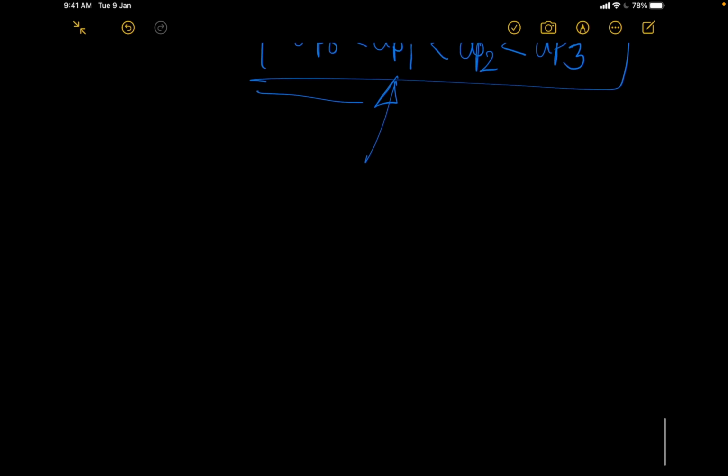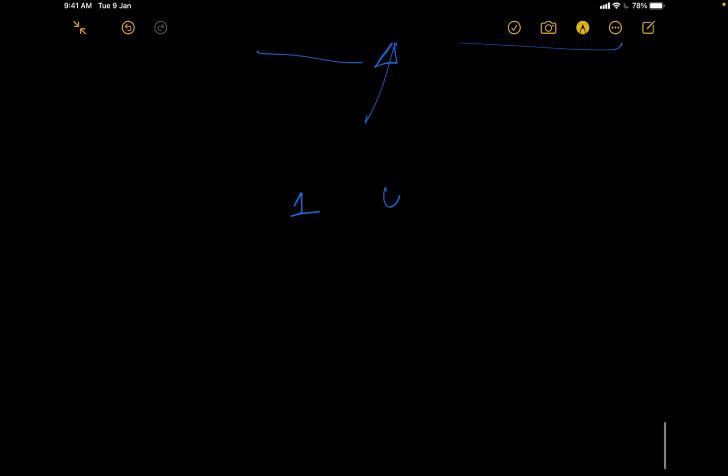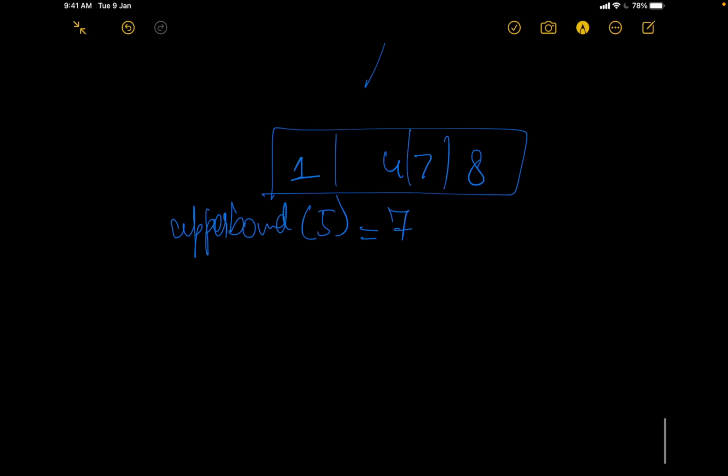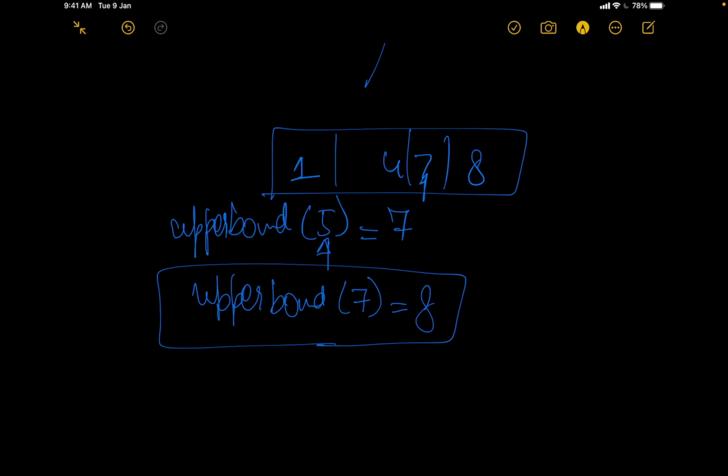Just to make it clear, let's say I was having a set of 1 4 7 8 and I searched upper bound 5, so it would return me 7, because in 1 4 7 8 the smallest value that is greater than 5 is 7. However, if I searched for upper bound 7, then it would have returned me 8 and not 7, because we are only finding the values greater than the current value that has been mentioned.